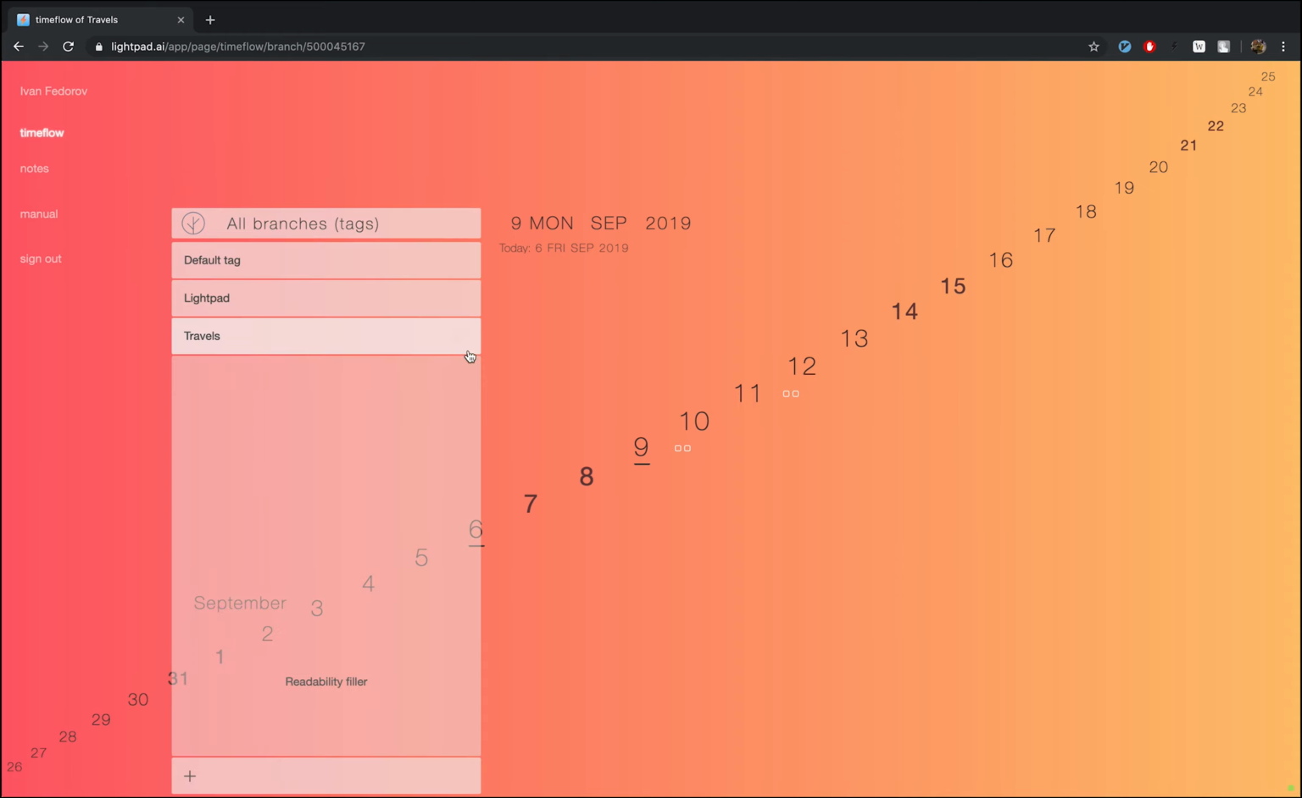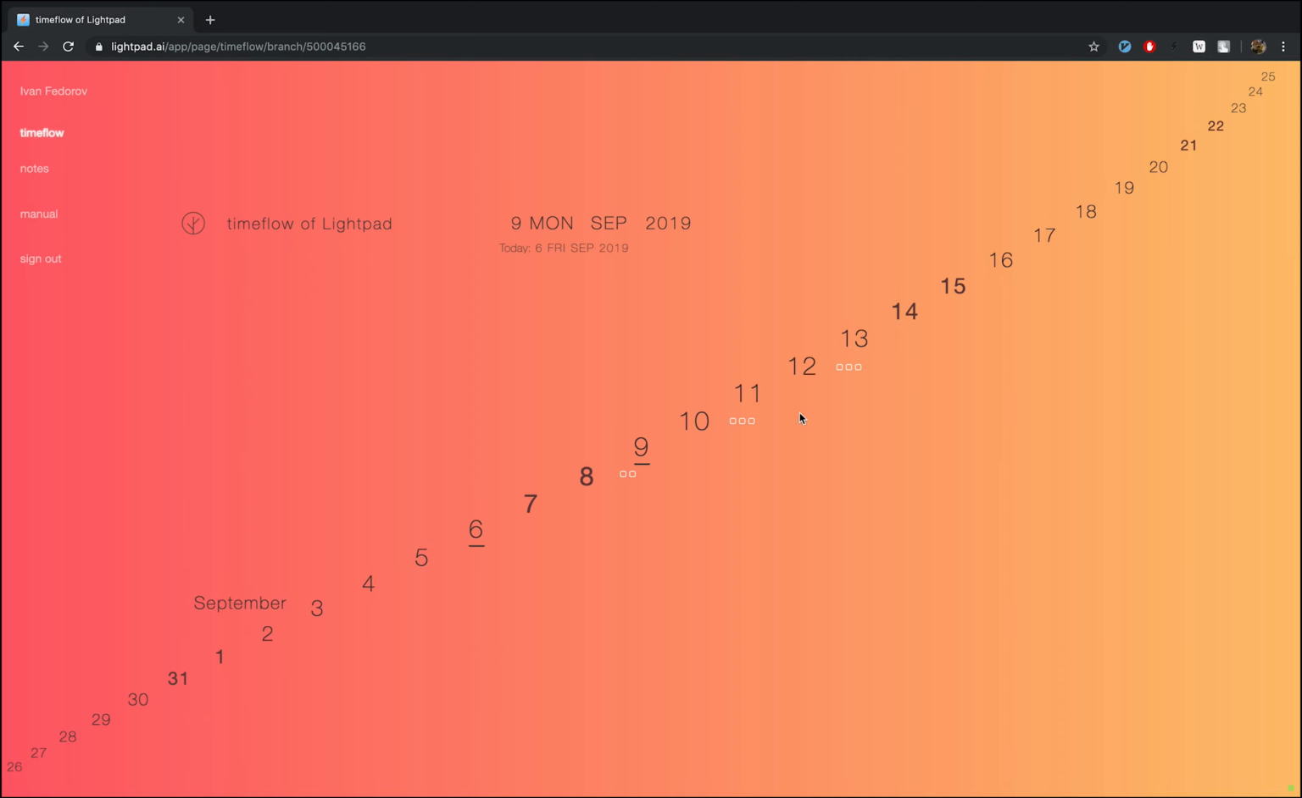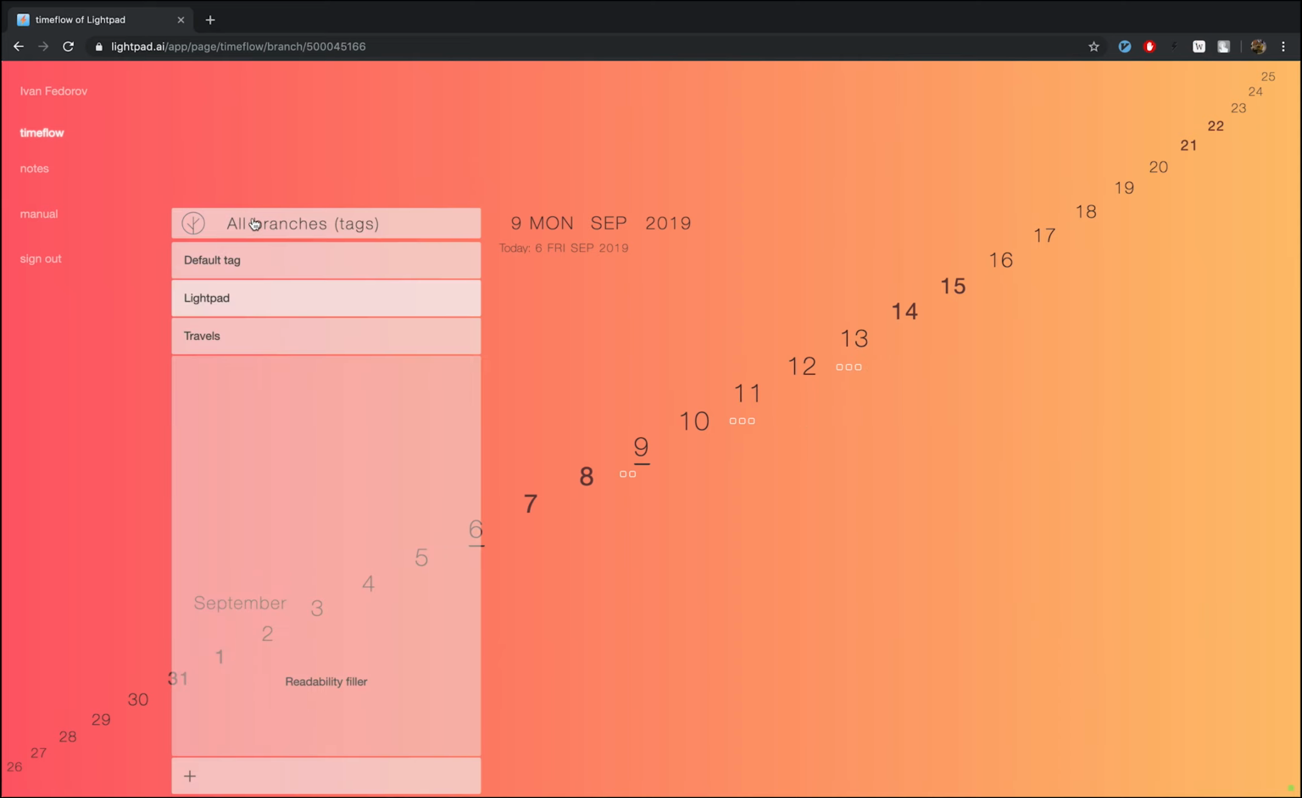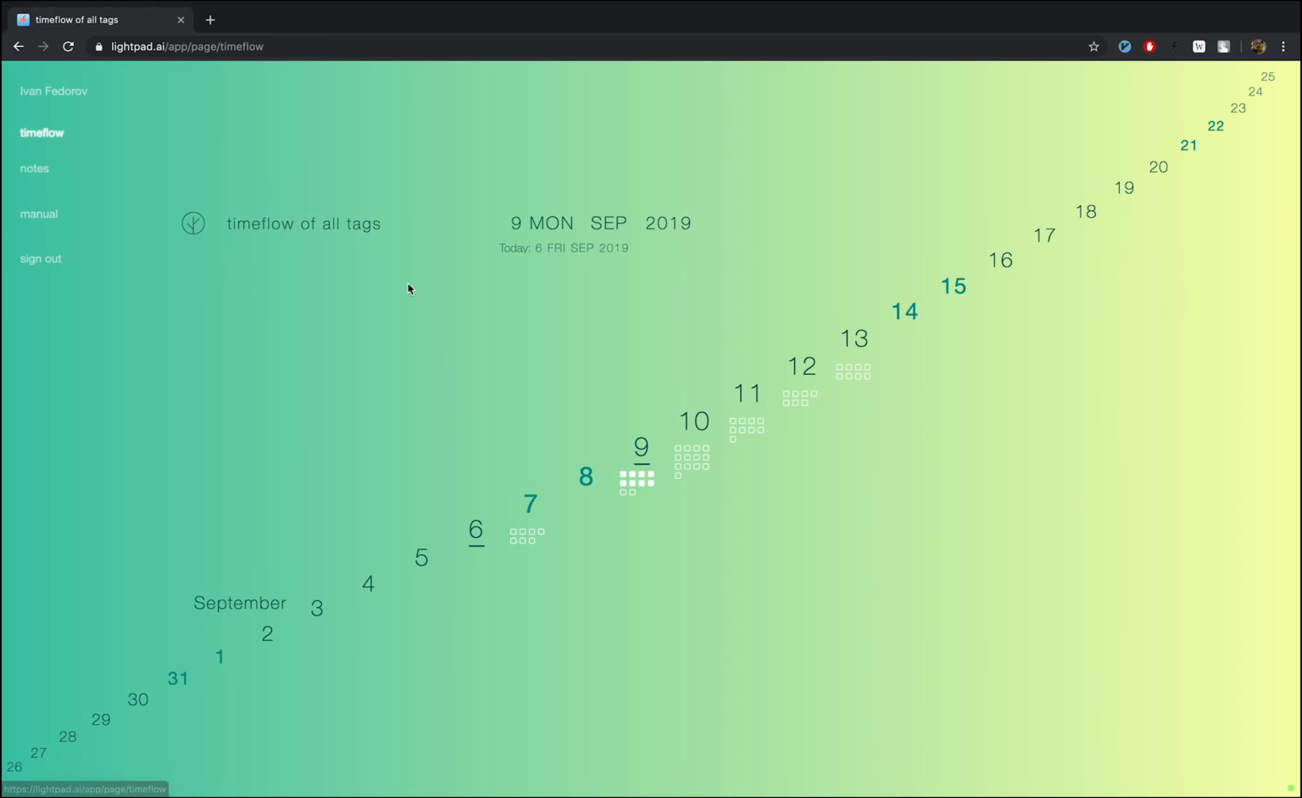When you click this branches icon and you see the list of tags, when you switch between them, you see different tasks appear. So if you click all branches, you will see all of your tasks, including the new ones, including Lightpad tasks and travels, those that we created previously.